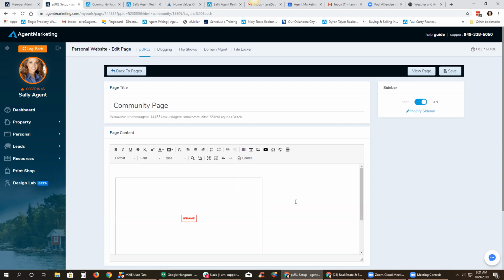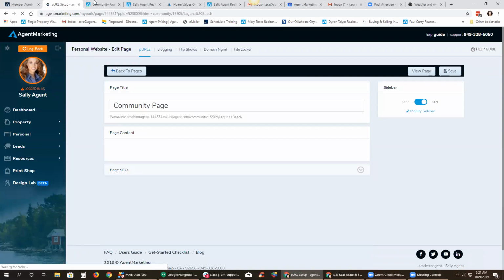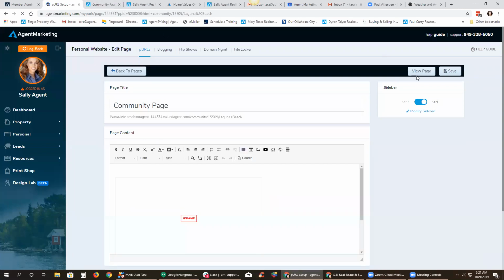It's that easy. You don't need to know coding. You don't need to know how to program. You just need to copy that embed code from YouTube or from wherever, and then paste it in here just like that. And then there you go. So then let's save this again, and then we'll view it again so that you can see what the video looks like on there.